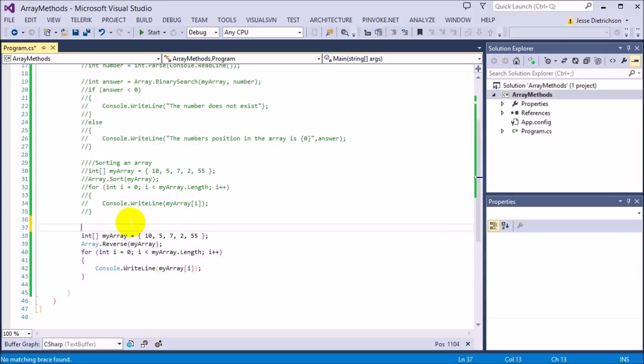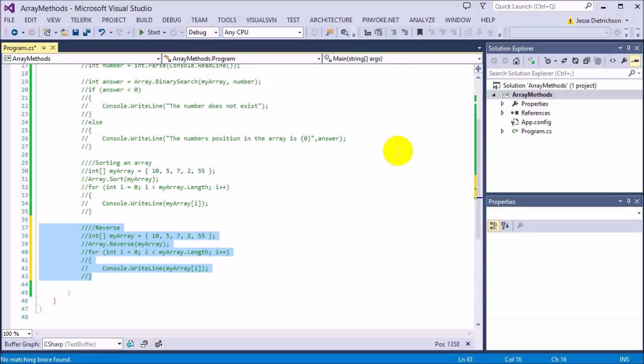So let me just go ahead and comment that out. So like I said, that's it for this lecture. These 3 functions are very powerful. So anytime you need to do these tasks, it's good to use these because they're already built by Microsoft and they're very efficient.